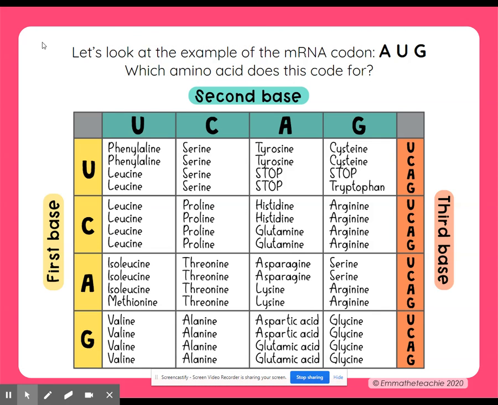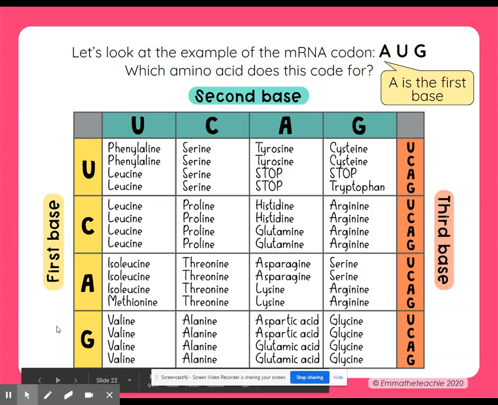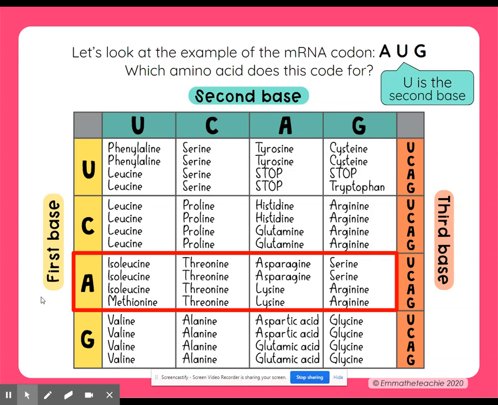We're going to look at the example of messenger RNA codon AUG, and we have to figure out which amino acid this codes for. There's only a particular one that it codes for. So A is the first base, and like I said, we have to go all the way over to the right side for that first base. So we know we're looking all within one of these. Here is what our amino acid is going to fall into. But then we have to go and look at U, which is the second base. And we go to the top to find the U, the second base, which is right up here.